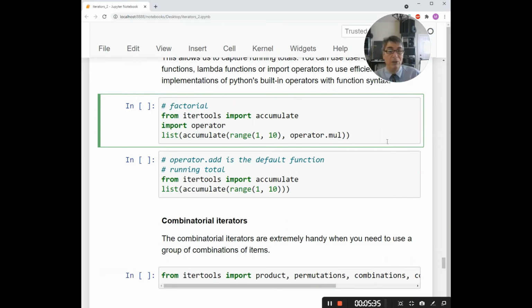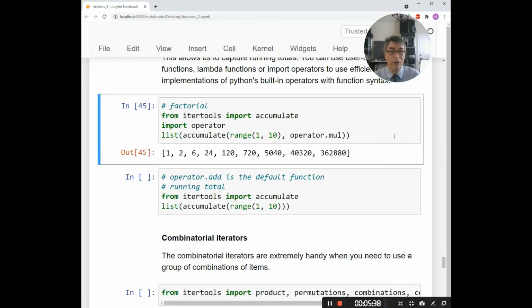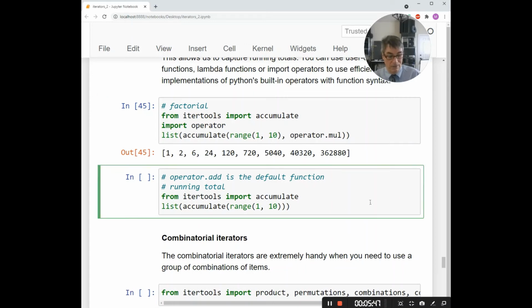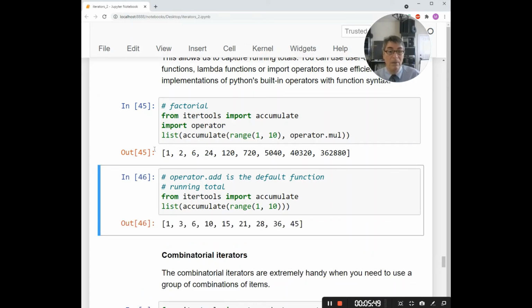So if you wanted to get the factorials from 1 to 10, this little formula will return that for you. The default function for accumulate is add, so that allows you to accumulate running totals of a list or similar data structure.